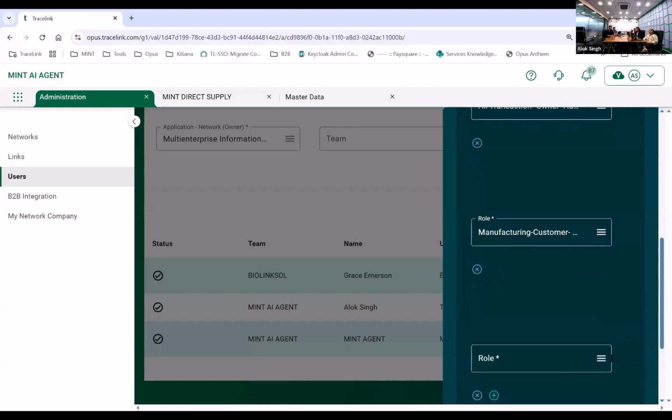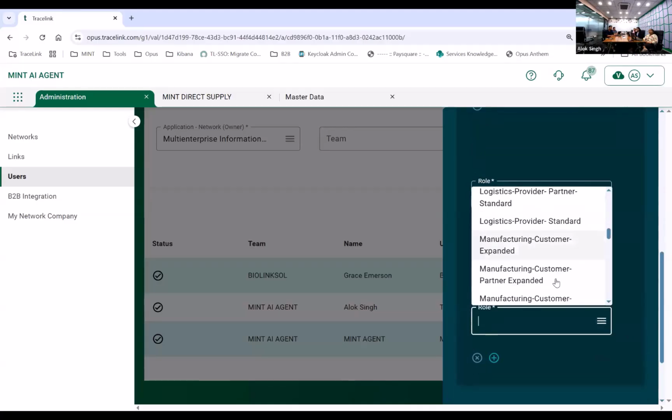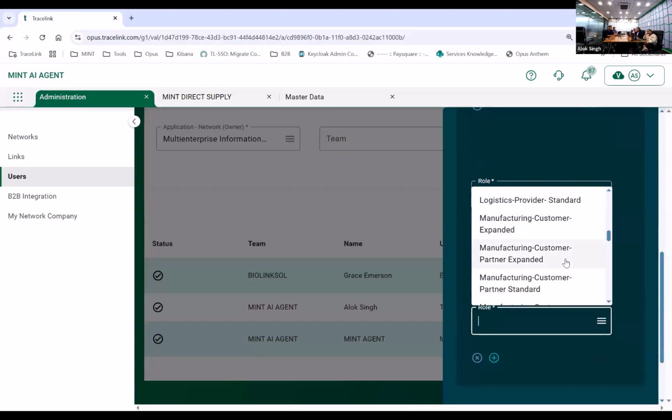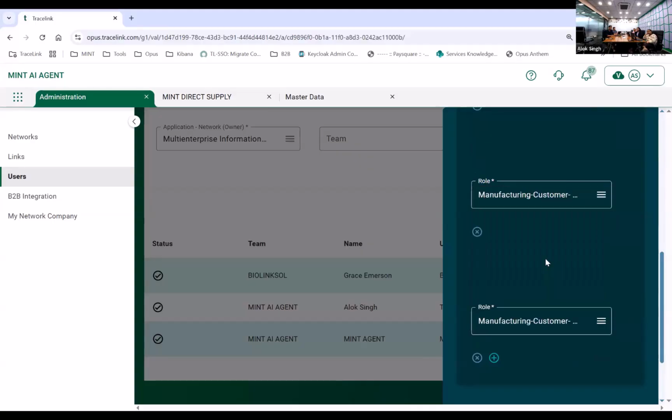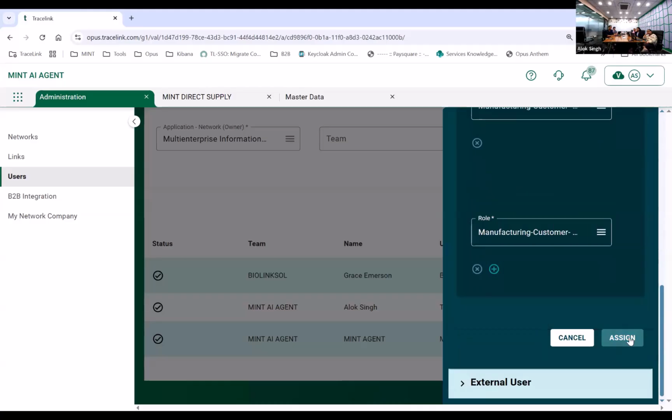And then there is one more role, which would be manufacturing customer. Now, not the partner standard or partner expanded, because my company is an owner. So I will have manufacturing customer standard, and I will click on assign.